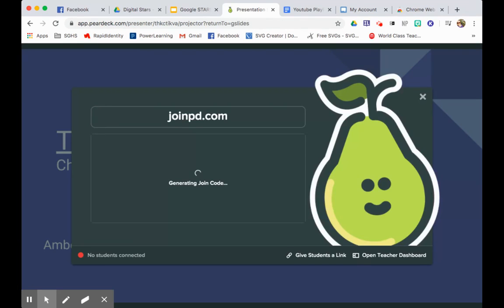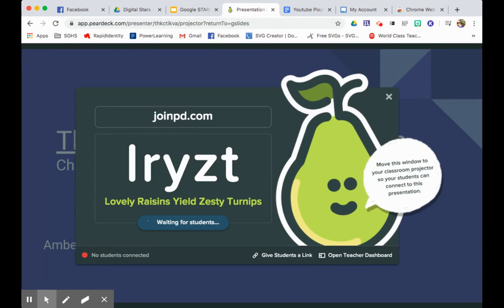So what the students will do, so this would be displayed on your classroom screen, and the students will go to joinpd.com and they will put in this code. And once they are connected to this particular presentation, you'll start to see how many students are connected. So I'm going to join this Pear Deck session on my phone just so we can move through these slides. All right, so you can see at the bottom, it says 1 student connected. I am that 1 student.